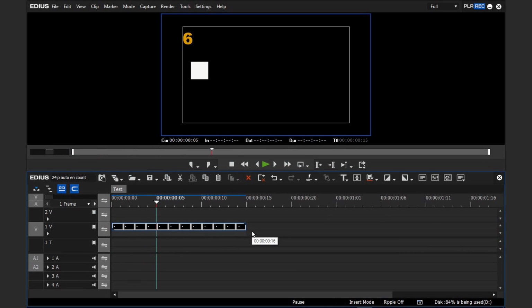This is a short movie of a square moving from left to right. On the top left, I have the frame numbers. The length of this is 15 frames and the project frame rate is 24p. I move my cursor with the arrow key, one frame at a time. You see that each movement of the cursor displays a unique number.